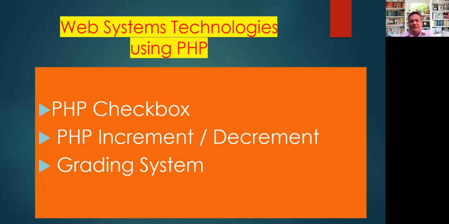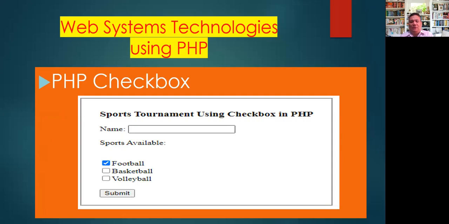So our topic for today is about how we'll be able to use checkbox in PHP, and at the same time, increment and decrement in PHP, and a demonstration of a grading system. What we're looking for later during our hands-on activity is to create a website wherein we could apply the checkbox. So this will be our targeted output later.